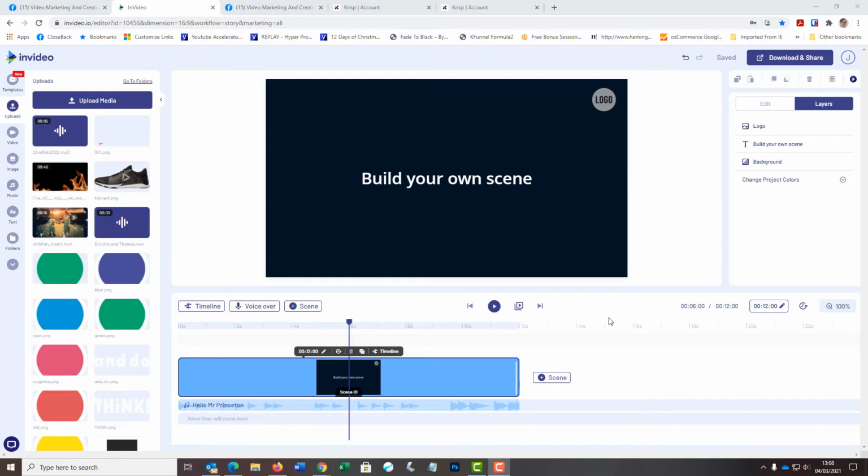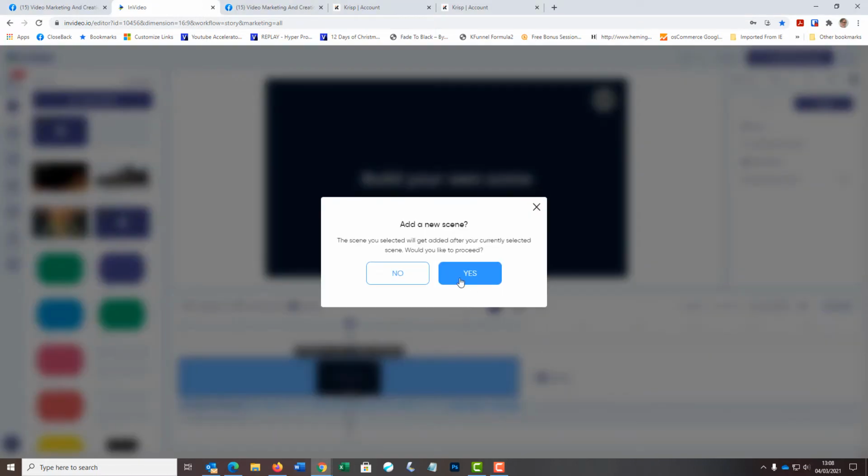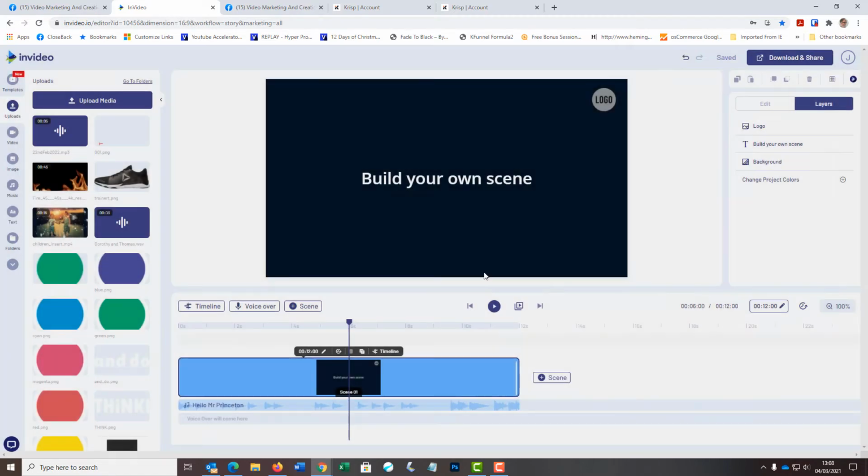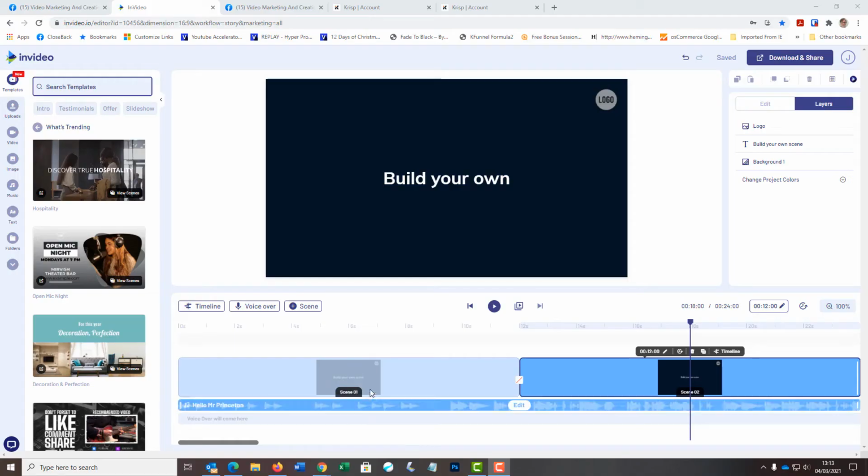There's also been a change to adding scenes. So we've got our scene button here and our scene button here, and you can see you can add a blank screen or you can add from template. So let's add a blank screen, and it tells us it will get put after our current scene. So now we've got scene 1 and we've got scene 2, and they're both blank background or blank screens, I think I've referred to them, but they're in fact 2 separate scenes.